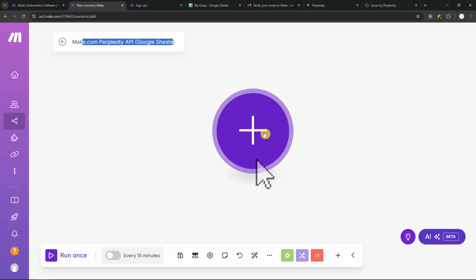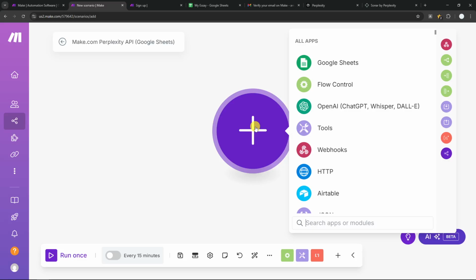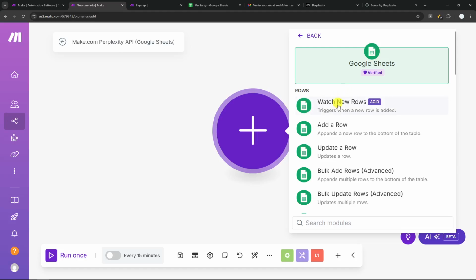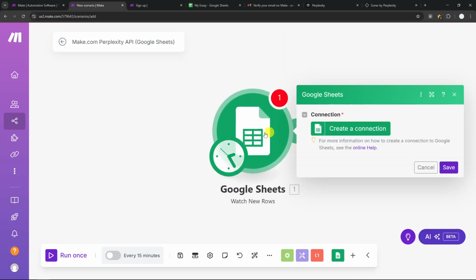Now I'm going to click on this button to start connecting my Google account to Make.com. So the first app is going to be Google Sheets. And now I'm going to click watch new row. So basically I want Make.com to watch a new row on my document. Let's click create a connection.